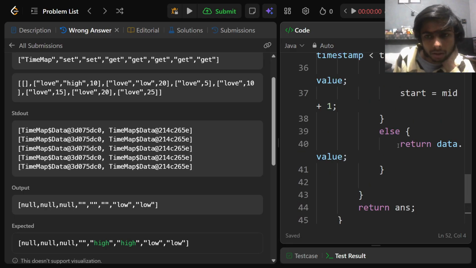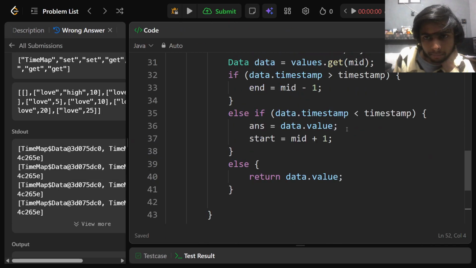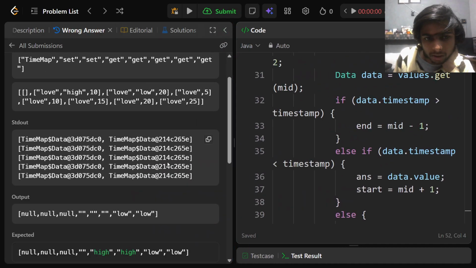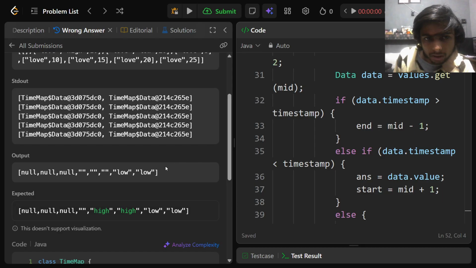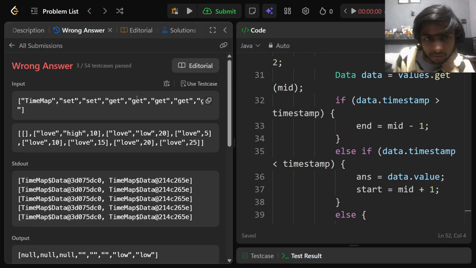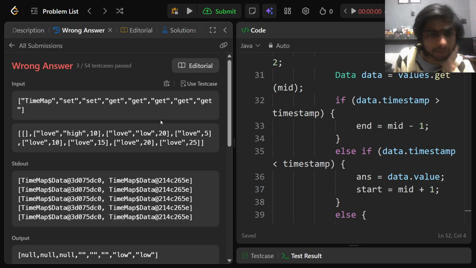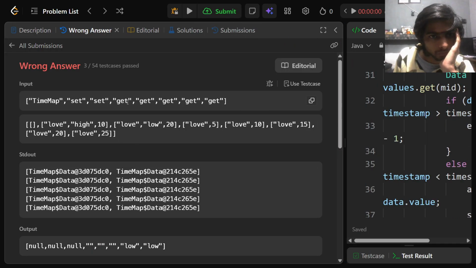In this case, my timestamp is smaller than... okay, it gave the right value. For next get, it gave the right value here. For next, now they're asking for love at 10th.